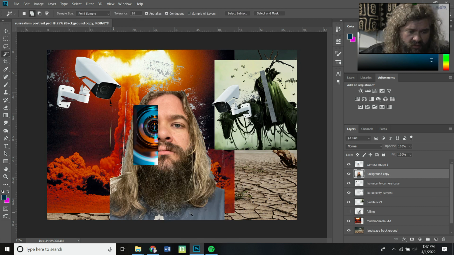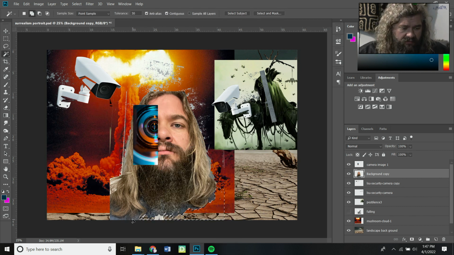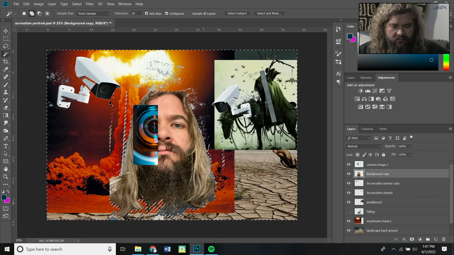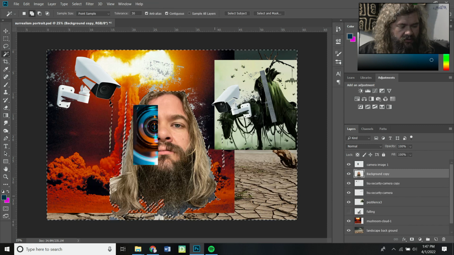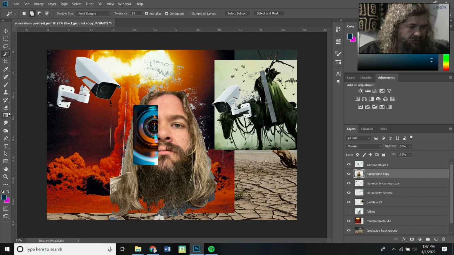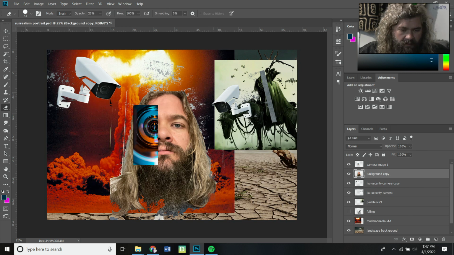Actually, we're going to grab the selection tool. We're just going to delete my shirt out of here. Okay, Control D. Grab the eraser tool. So that background erased away.